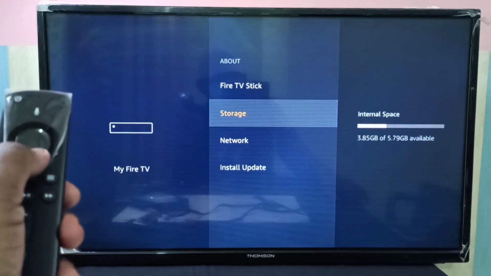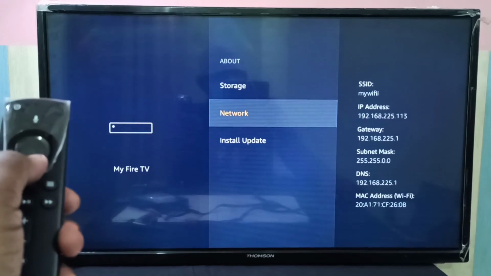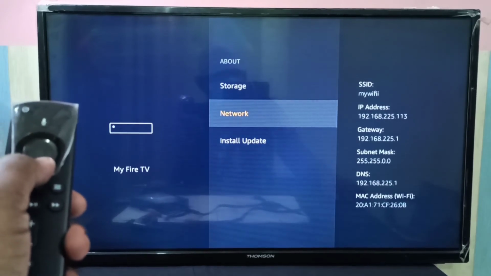So if you want to check the IP address, you can go to network. There you can see the IP address of Amazon Fire TV Stick.